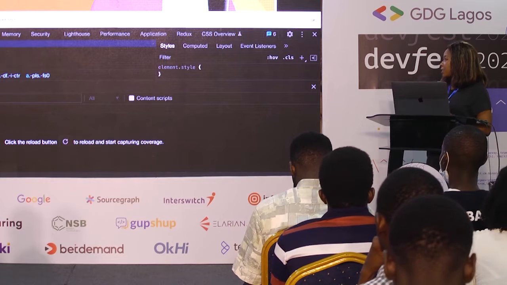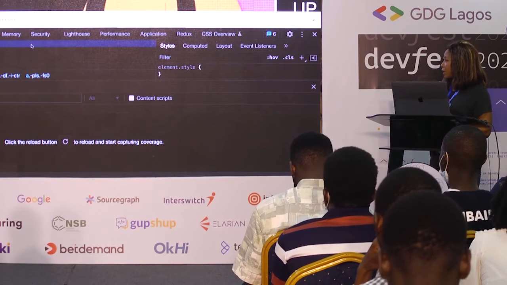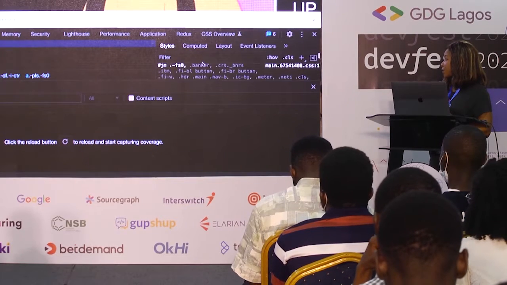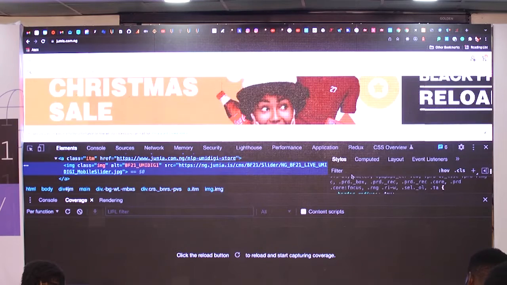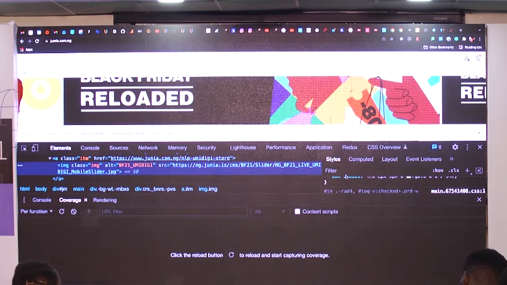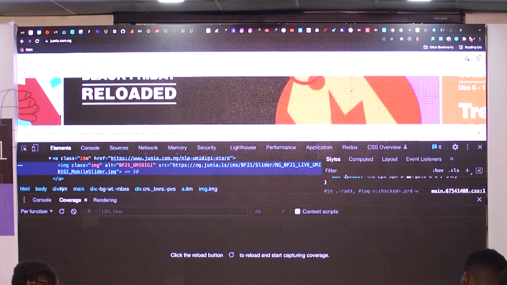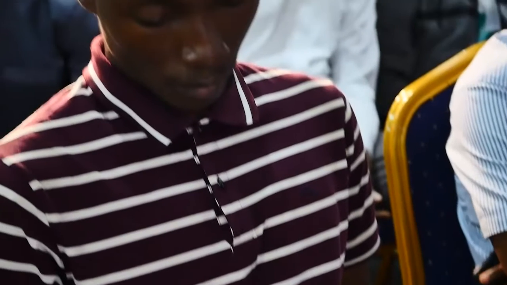With the inspect button also, as soon as you click on inspect and then click on an element, you can see all the styles that are associated with that element. If you click on this and scroll down, you can see all the styles, including styles that were inherited for that element. Basically, all the styling around that element, you can find on the styles pane, right?